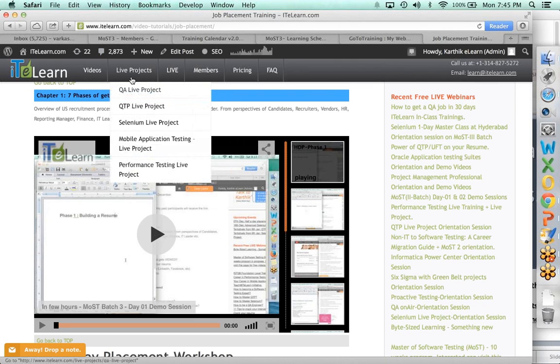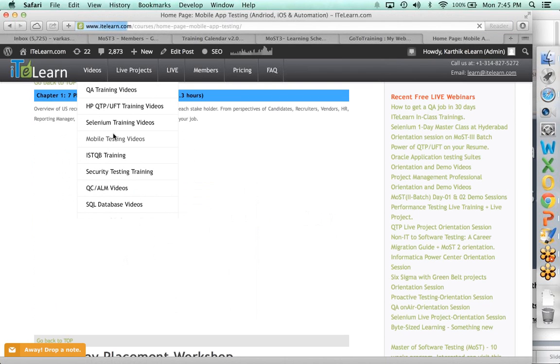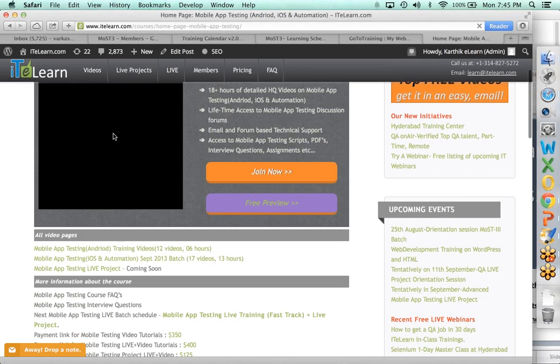If you go to the videos of mobile testing, you will see there are two sections to it. One is the videos that I've done specifically for Android, and then there's iOS and automation. You can watch both of these. It will cover both. When I connect a real device, I either do AirPlay or use some kind of reflector to be able to show what I'm doing on the device on the system, and then I record it accordingly, and you're able to see the output.